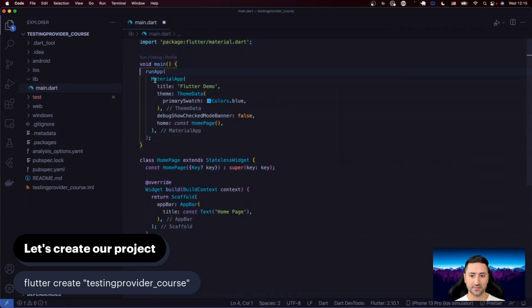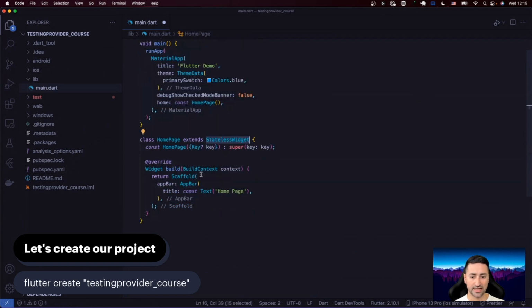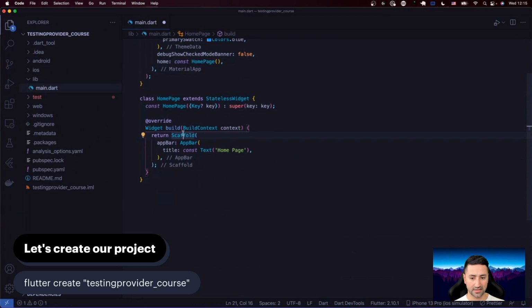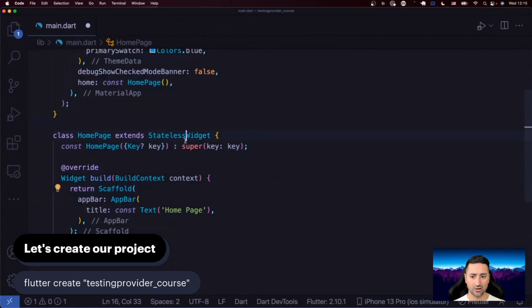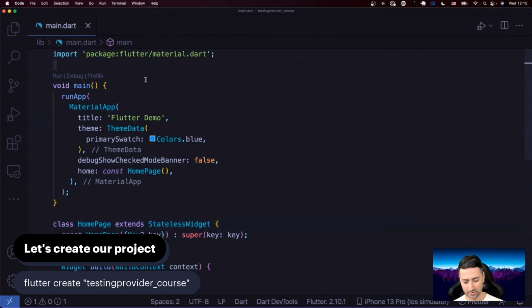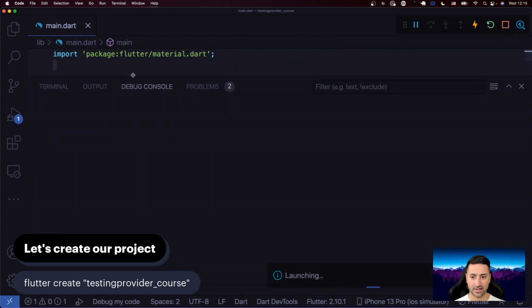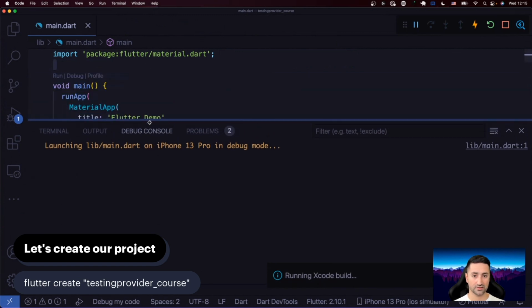Okay, so I'm not going to explain this. It's just run app with material app, and there's a home page, which is a stateless widget, and it has a simple scaffold inside it. All right, just like that. Okay, now that is done, I'm going to run this application on an iPhone simulator. And while that is going on, we're going to go talk about the rest of the things that we need to discuss.